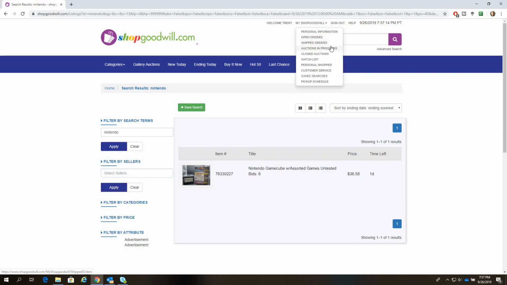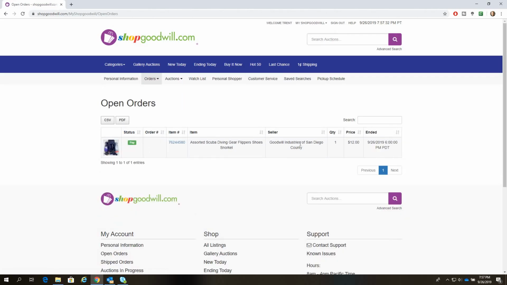So in the tabs again, I mentioned open orders. Open orders are the items that you've won that you haven't paid for yet, or once you pay for them in here, they need to then be shipped out. They won't move from this tab until you've either picked them up locally, or, if you paid for shipping, Goodwill actually ships them out.